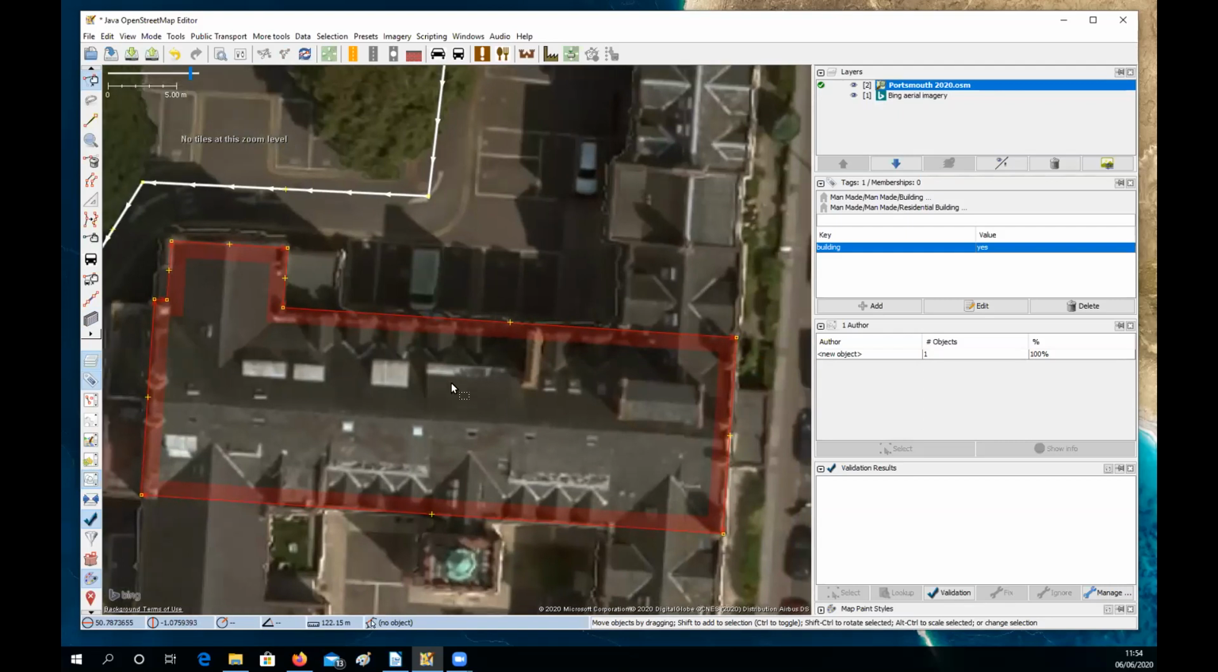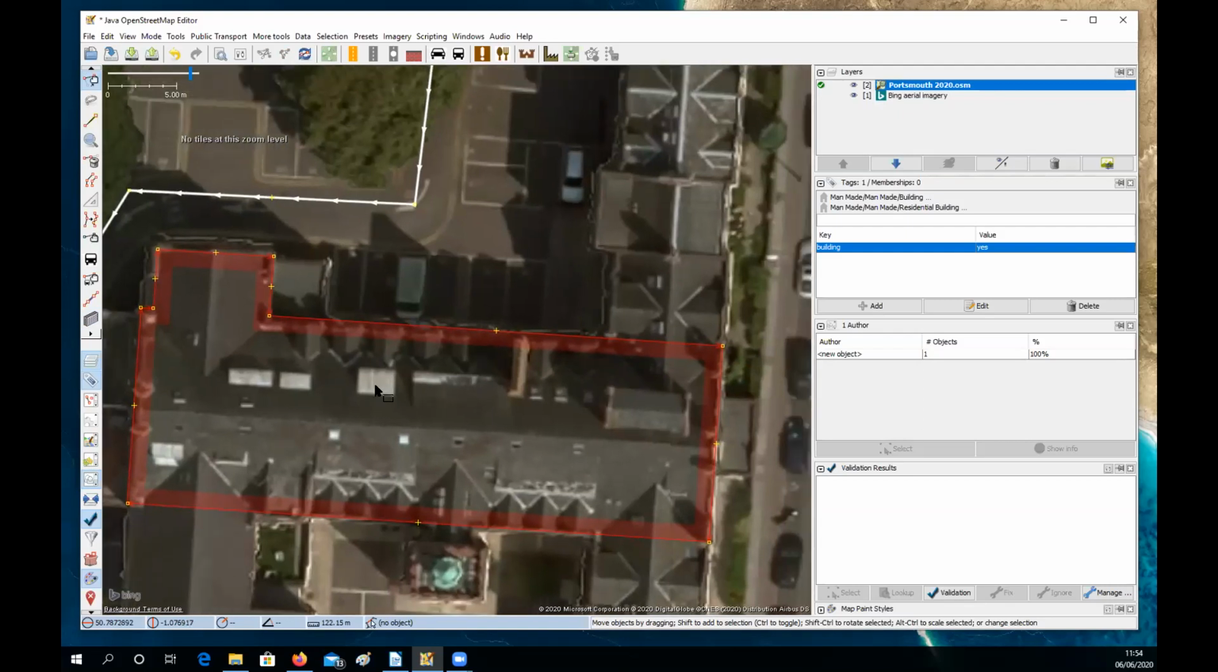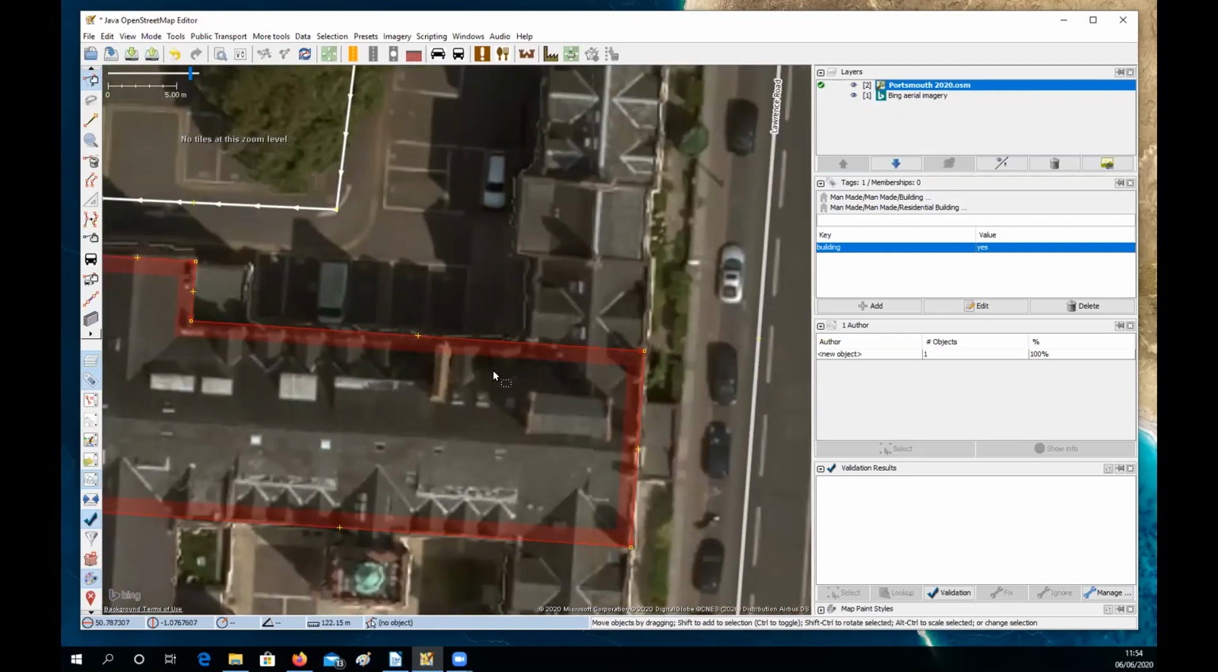However, this does not always work. That's an easy way of doing it, but this does not always work, because let's just say that this building here was already checked by local people, and it was designated not just a building.